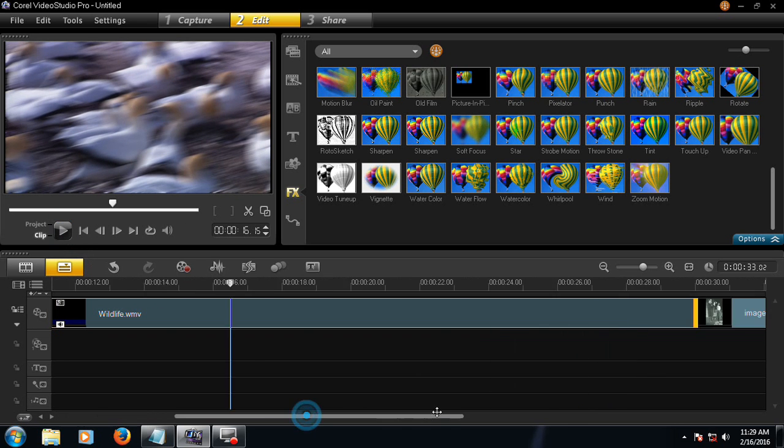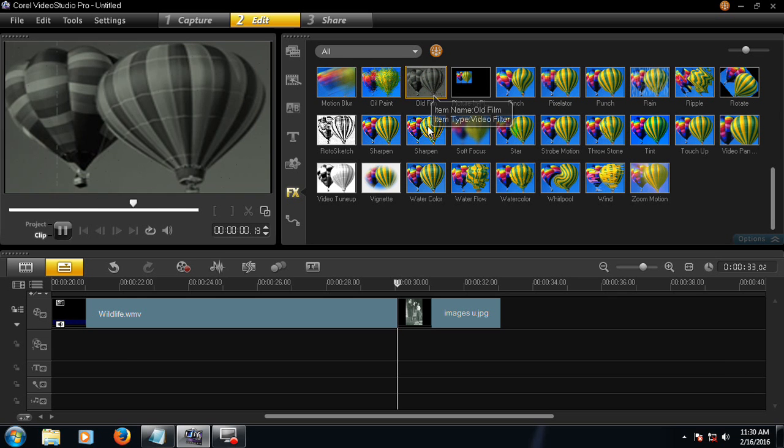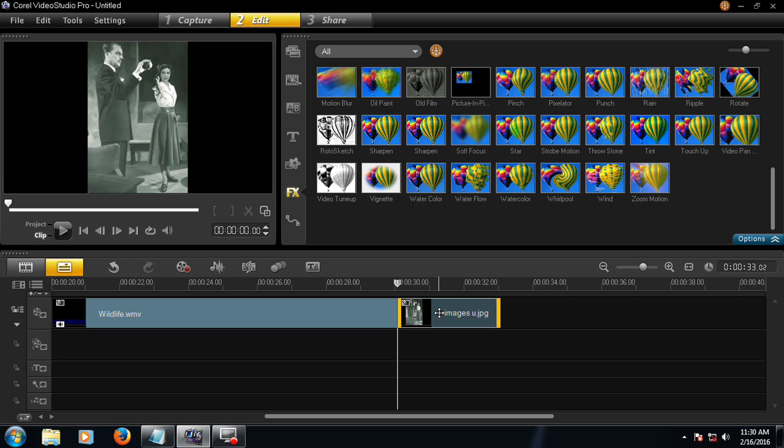Same way, you have to put filter effect to the photo and mix with it. Okay, now click and drag and drop on the photo and click play clip. Oh, you have to see the difference.